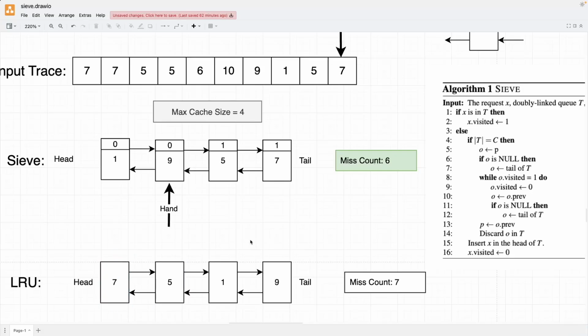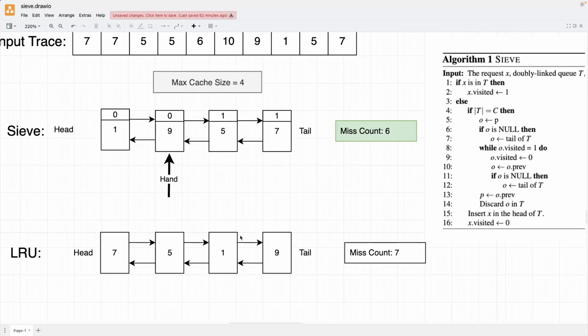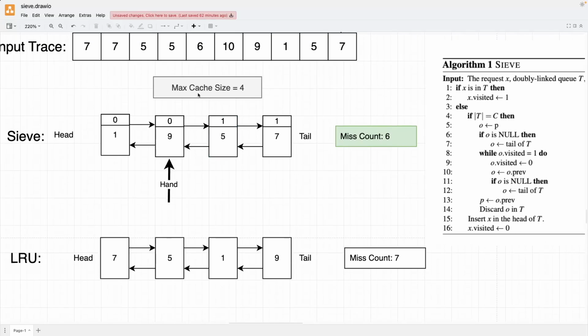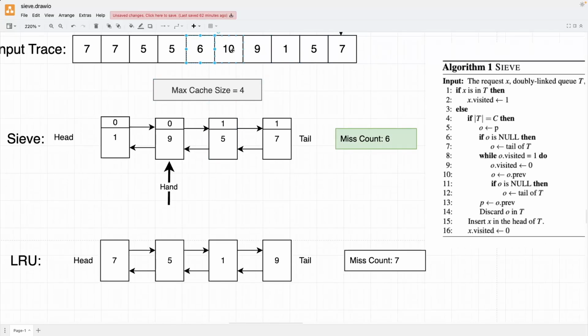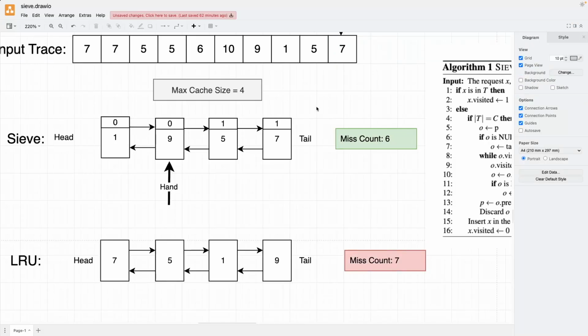So you can see here that because we threw out 5 and 7, because of some random items in between, 6, 10, 9, 1, right? Because of these randomly occurring items in between, we threw out 5 and 7 from our cache. And that hurt us later, because when 5 and 7 were accessed again at the end, we didn't have them in the cache. So we had extra cache misses. So you can already see here that LRU is worse.